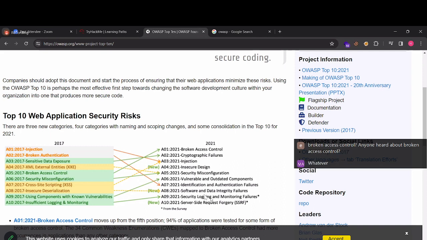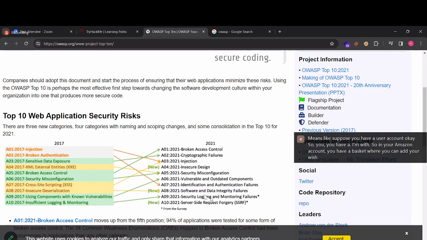No, sir. Okay, so this is an issue where access control means, suppose you have a user account. Imagine you have an Amazon account. In your Amazon account, you have a basket where you can add products you are interested in, called a wish list. Am I right? Once you click on this basket, it opens with your own interested products, the products you have added to the cart.